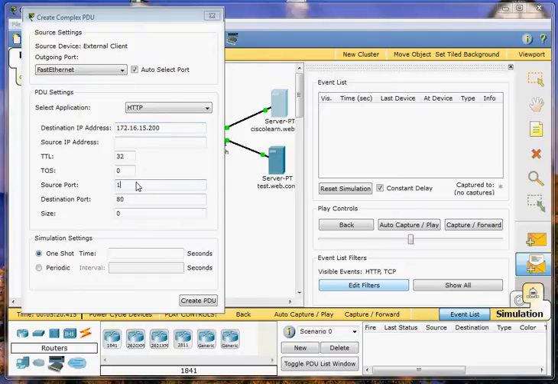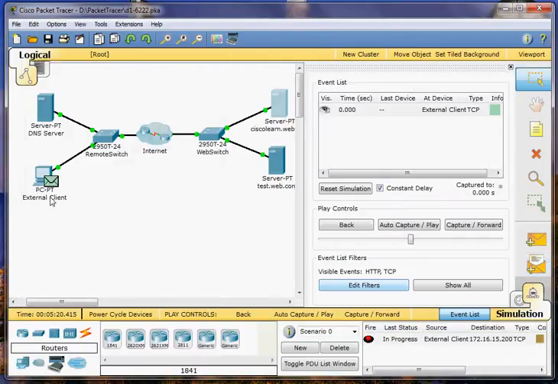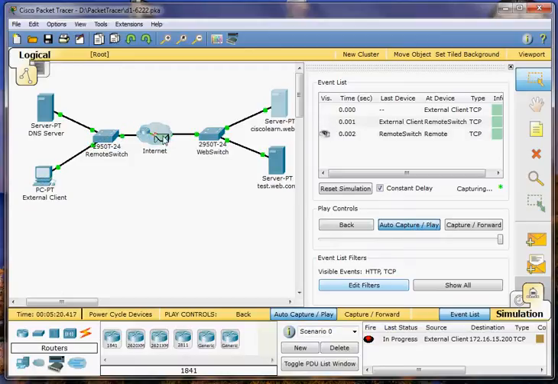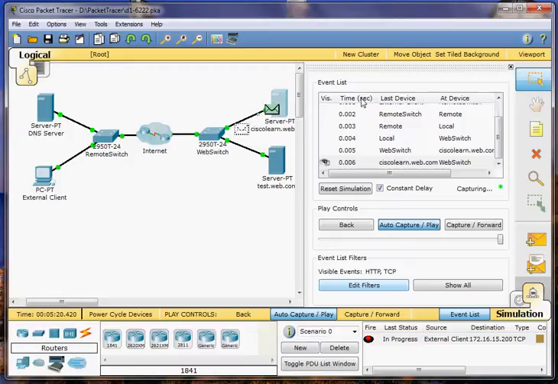We want our source port to be 1000, and we want this to be periodic, 120 seconds. Okay, let's create our PDU now. You can see that it was created. Let's turn up the speed a little bit and watch it travel. There you can see the packet is transferring through each step, and in my events list you can observe each step happening.